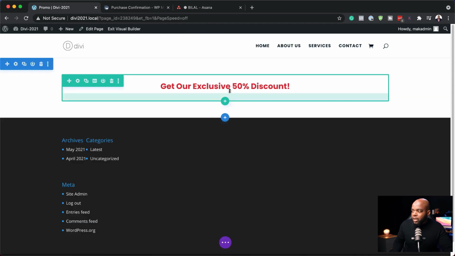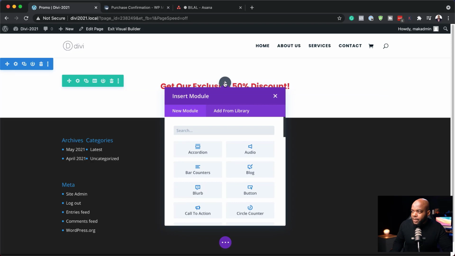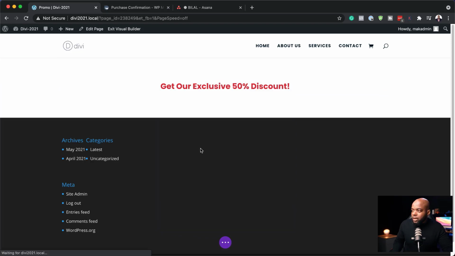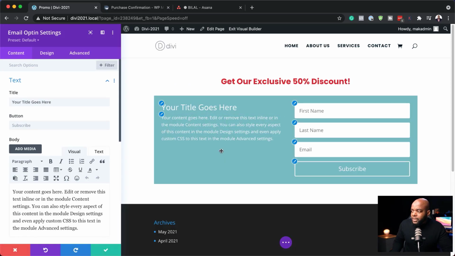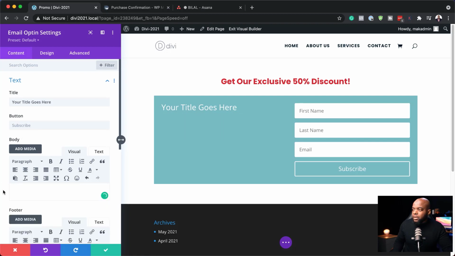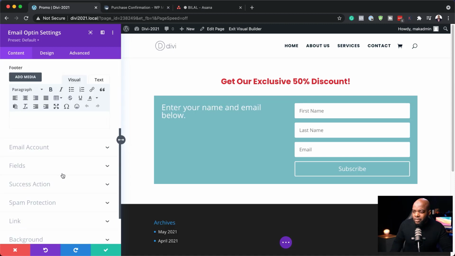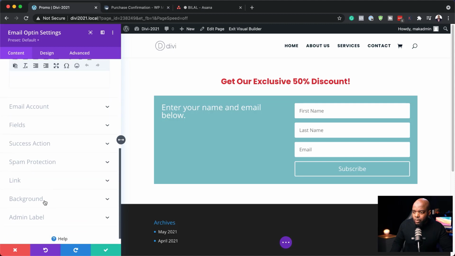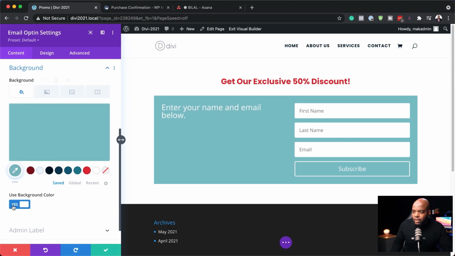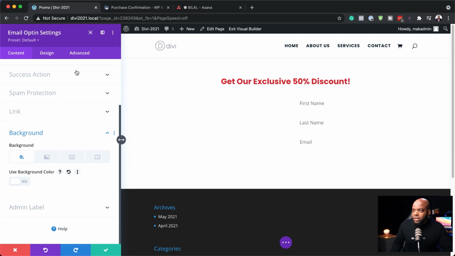Next, I'm going to add my email opt-in. Click on this plus button. There we go. There's my email opt-in. Now it's time to customize this. So I'm going to delete the text here, and then I'm going to say enter your name and email below. Next, I am going to remove this background because I'm not really a fan of this background. So I'm going to come all the way down here and say no to use background.